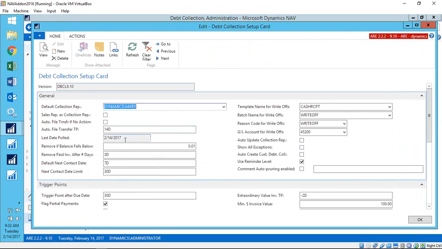There are a number of setup functions here that I don't have time to go through all of them, but default next contact date. You saw that when we created a contact, the system automatically set a next contact date. This is where you determine when the default next contact date will be. You also saw me change it because it was inappropriate to call the person to follow up on something, because we would not have received their check in time.